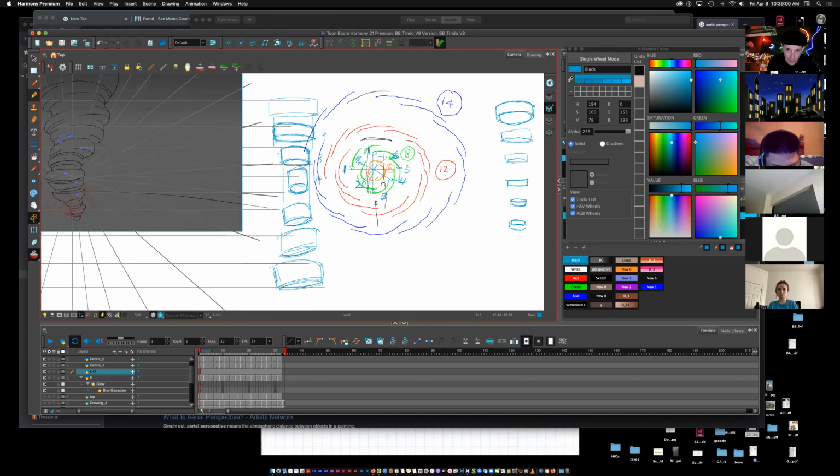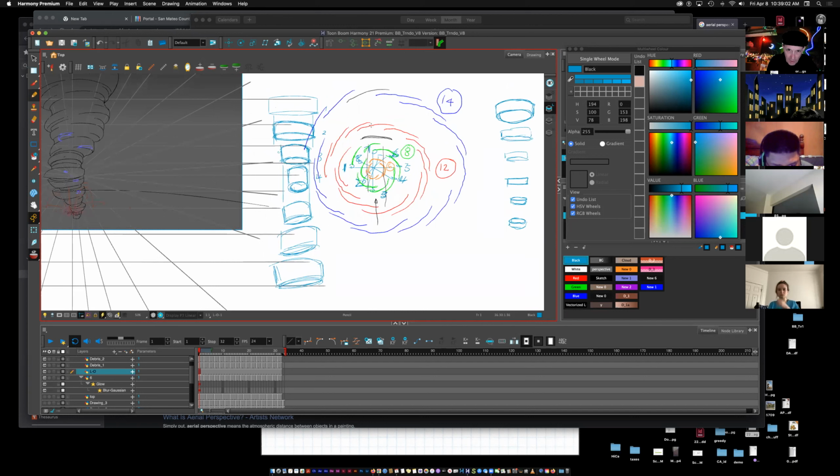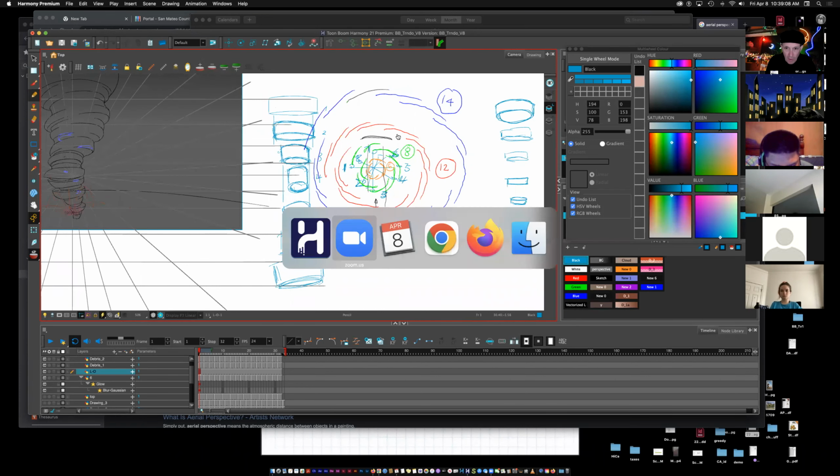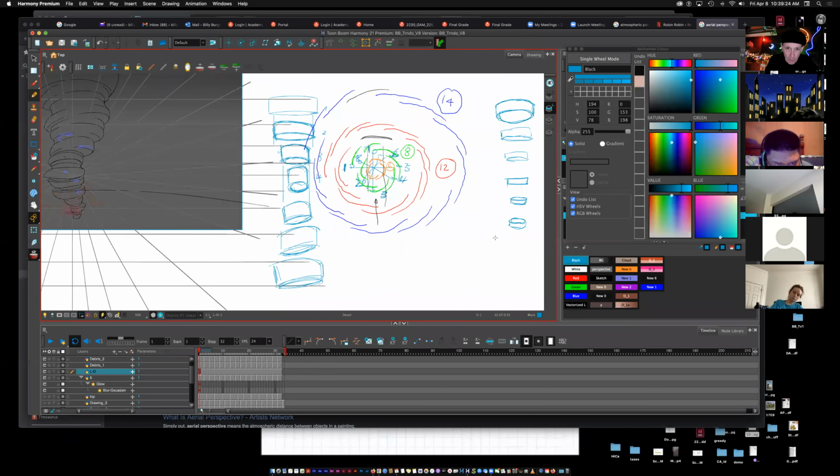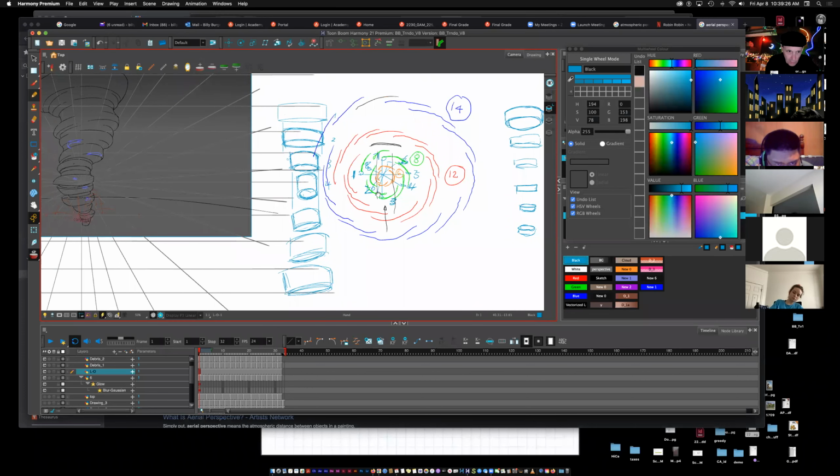And so that's the perspective that you want on the cone itself. And this is a reiteration of the timing. Before I get into that, I would like to remind everyone that the other term for atmospheric perspective is aerial perspective. Those two terms are interchangeable, aerial or atmospheric perspective.